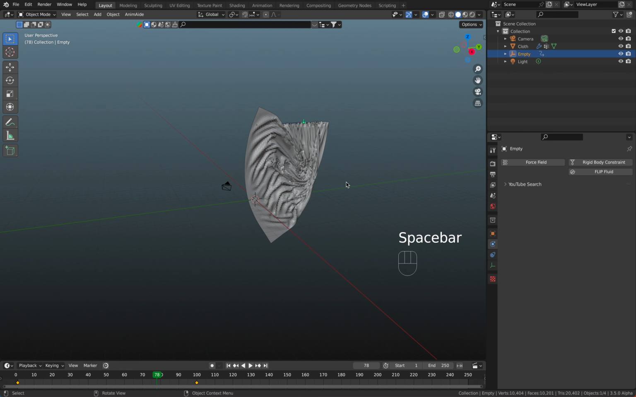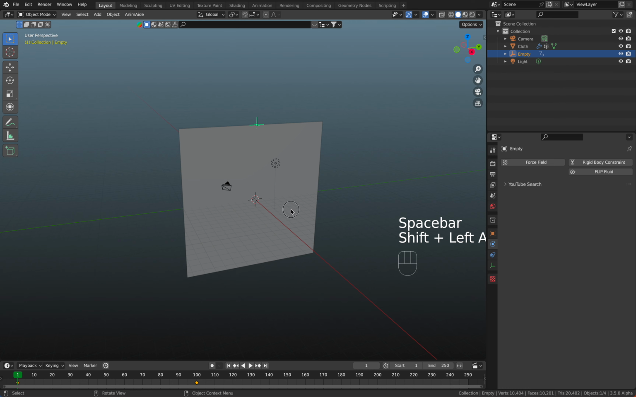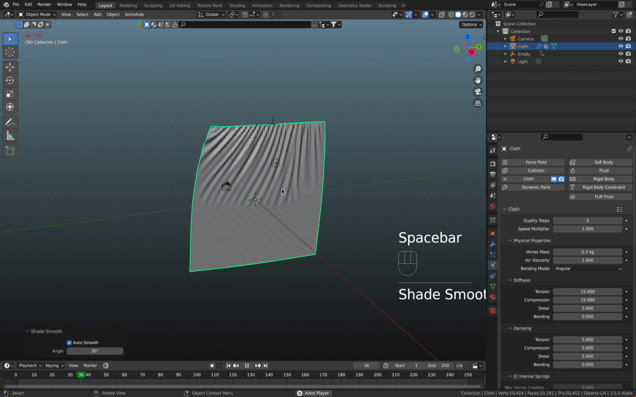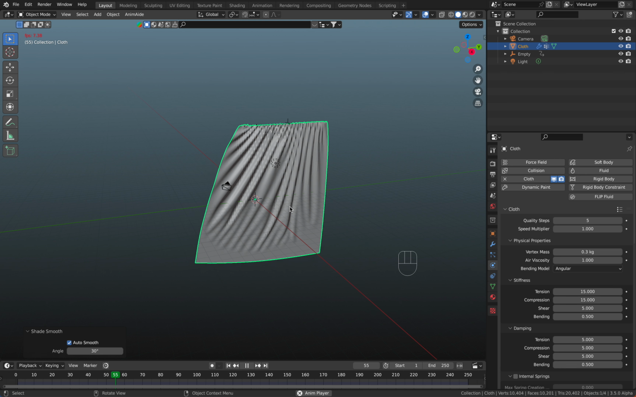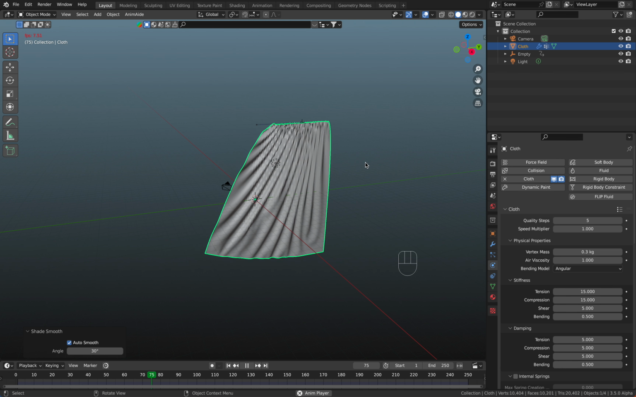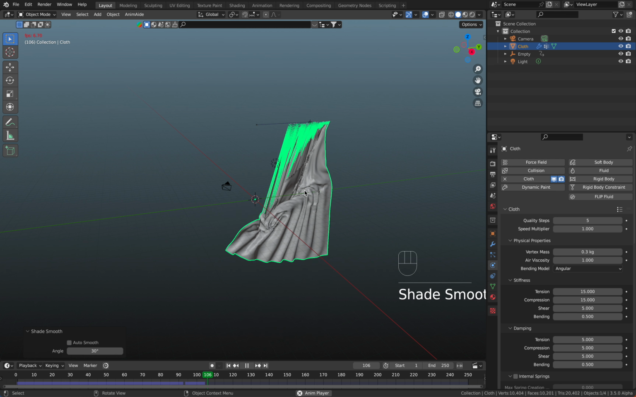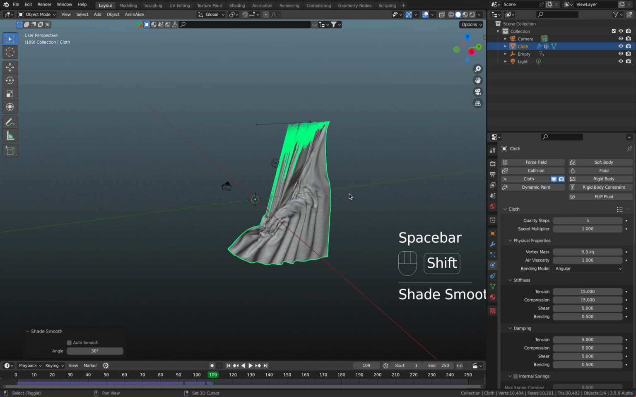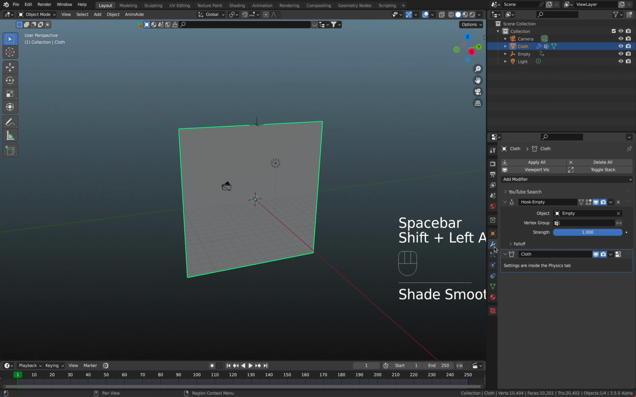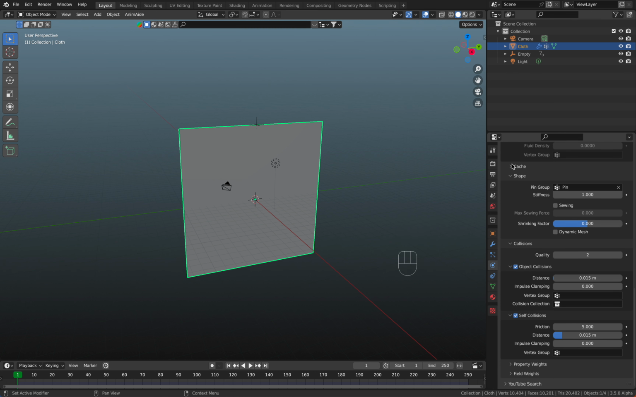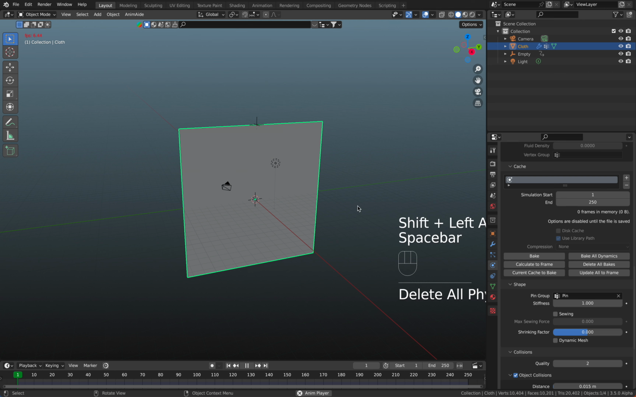And sometimes it's really weird, so I go back to frame 1 again, press shade auto smooth, play again, and then it calculates again the cloth simulation, and as you can see, this is already looking pretty nice. This can happen here, sometimes the cloth cache isn't gone, so you go to cloth again, and then you just say open the cache and say delete all bakes, go back to frame 0 and play this again.